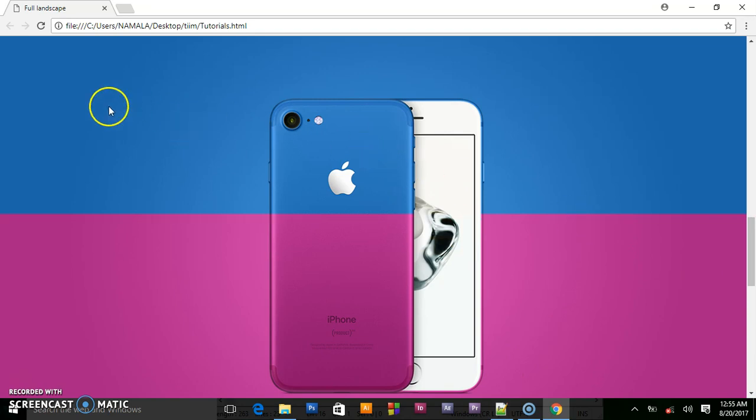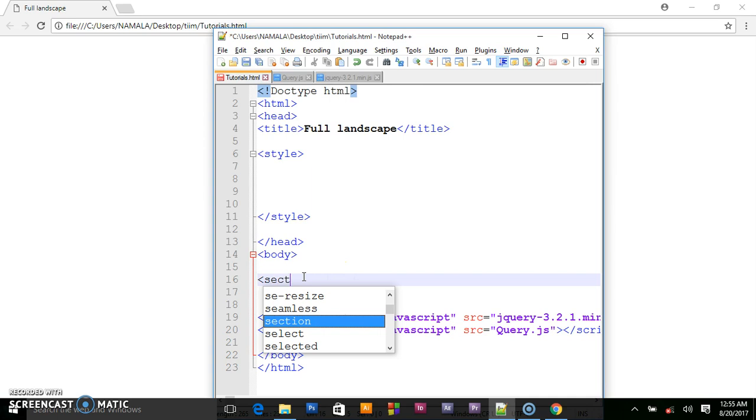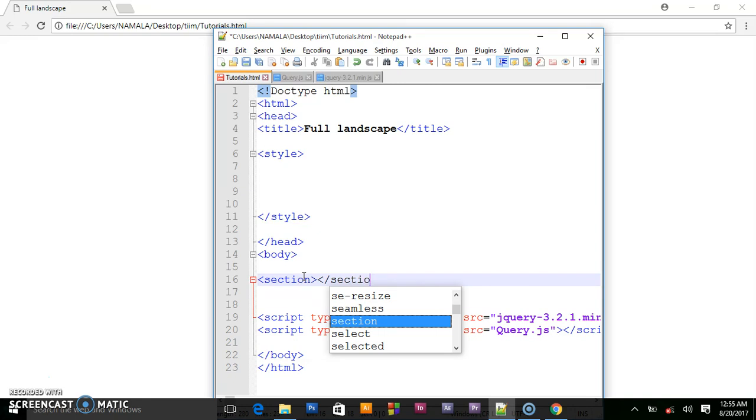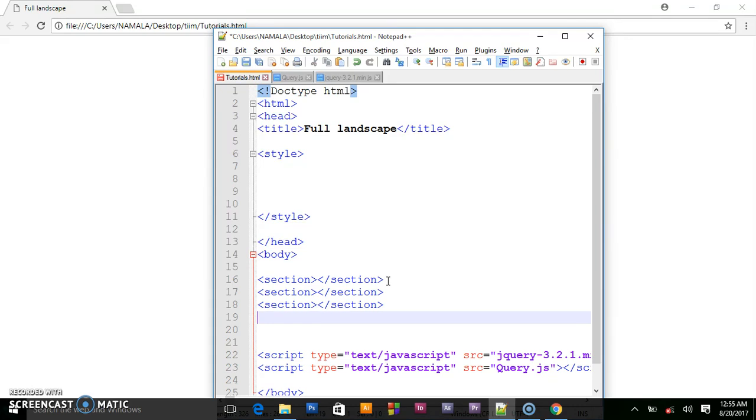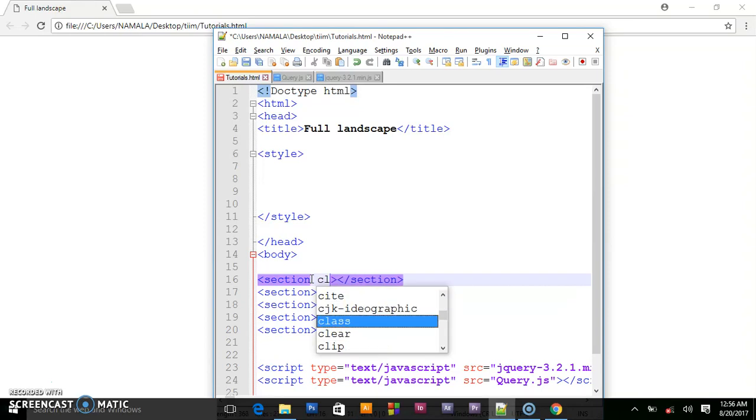Behind the scenes, I went and removed the code, so I'll refresh the page and we will be with nothing. So I will create sections here. I will copy this section 5 times because we are having 5 images. And I will go ahead and give a class to each section.